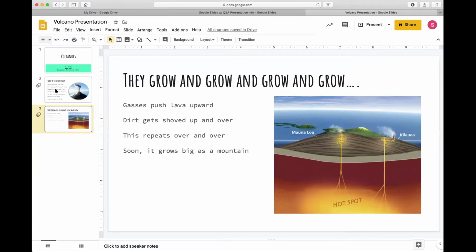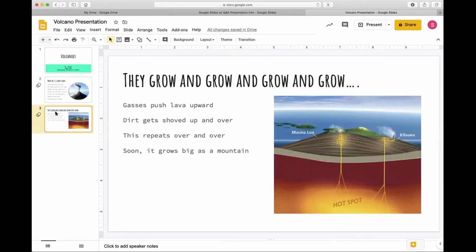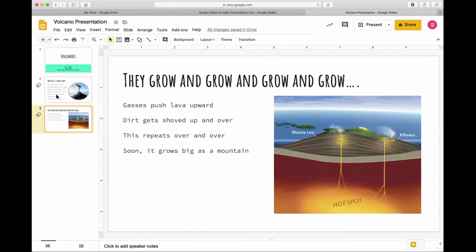From here, I would move on to Dirt Gets Pushed Up and Away, and I would probably get something showing the dirt being pushed upward. Then I've got Gases and Lava Spew Forth. I can look for a video or something. So let's do that. I'm going to skip over Dirt Gets Pushed Up and Away and move on to Gases and Lava Spew Forth. So on my next slide, I'm going to go ahead and make a mistake on purpose so you can see how that gets fixed, and I'm going to show you how to insert a video.